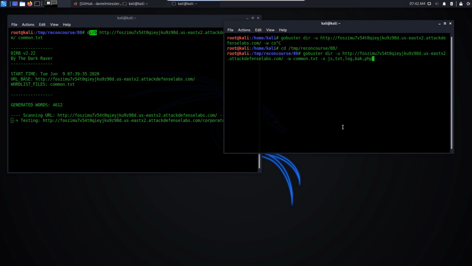Okay, now let me explain. In this case, I'm also specifying the extensions that I want Gobuster to append at the end of each word in the word list. Therefore, if the word list is 1,000 words long, Gobuster will actually make about 6,000 requests: 1,000 for the basic words with no extensions appended, and another 5,000 with the extensions appended, since I have 5 extensions that I'm requesting.